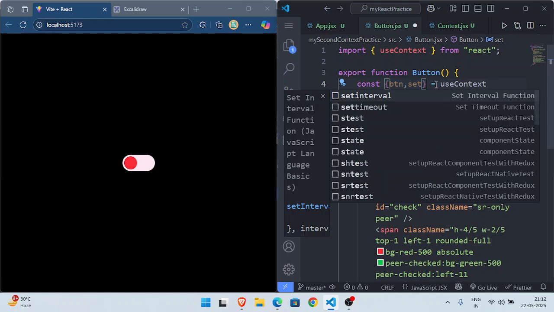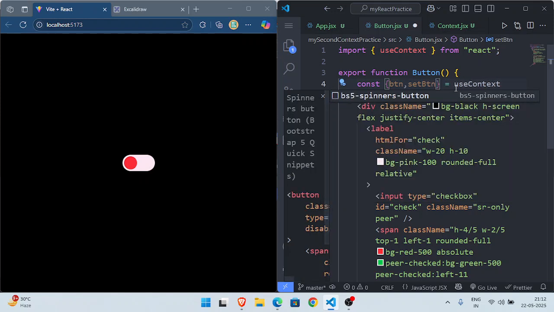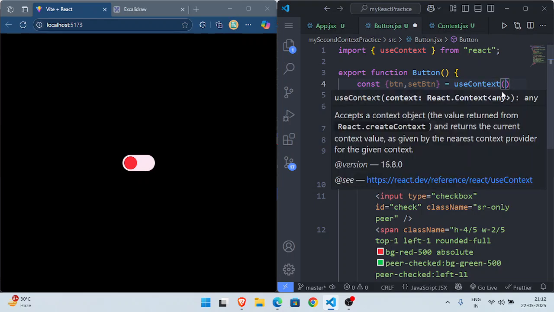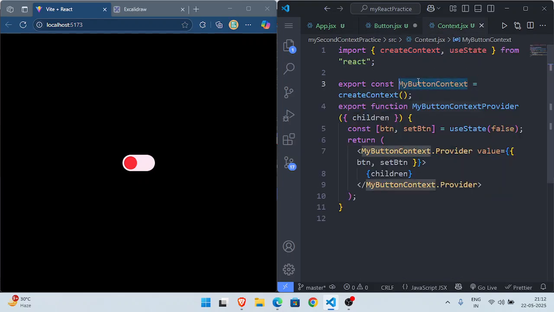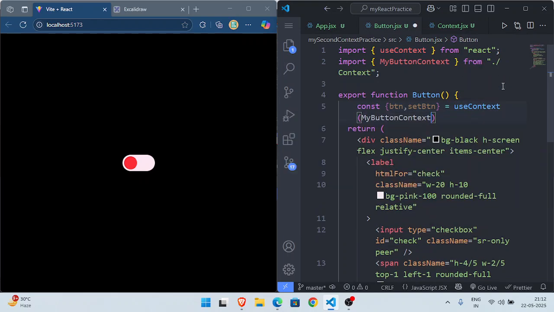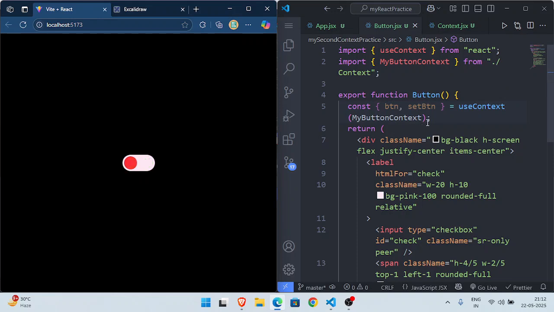And as well, I have created that button in front of you, set btn, and you are connecting to which context? This my button context. So write that name here, my button context. Okay, so till now, no error, which means we are doing it right.